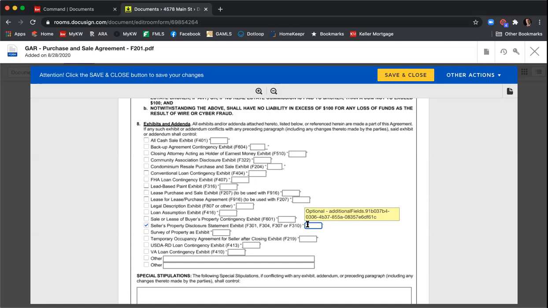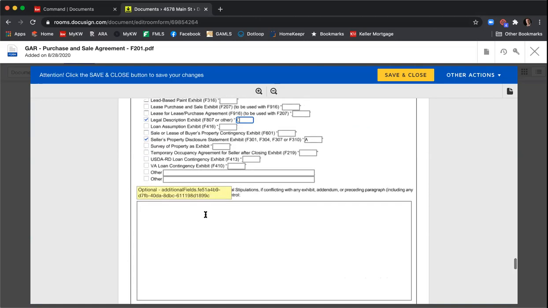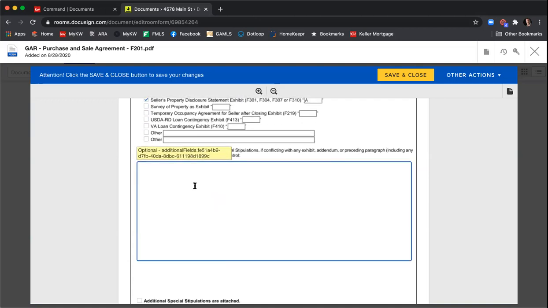I'm going to make that Exhibit A. We'll do community association disclosure. We'll do that Exhibit B. And then I'll just have those for now. Oh, and then I need to have my legal description. I'll make that C. And then you can type in your special stipulations here in this box, the same as we did with the listing agreement.